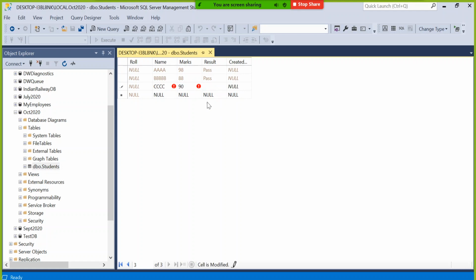One thing I will make fail. Later on it will be easier for differentiating. I will say failed. Alright, so I didn't enter roll number, I didn't enter created date, but automatically both of them will come. Let's close it.